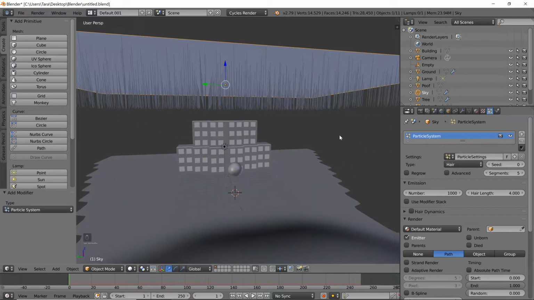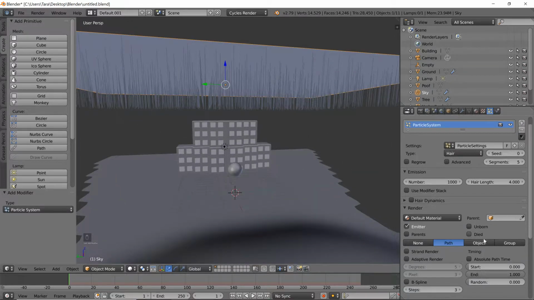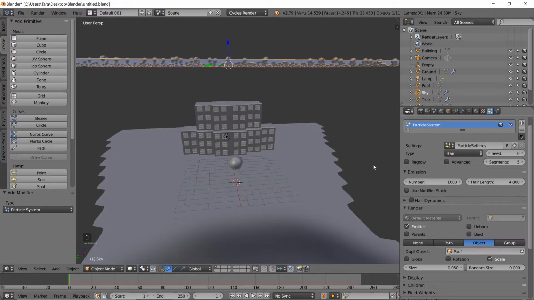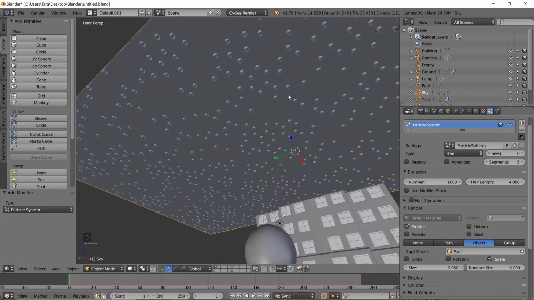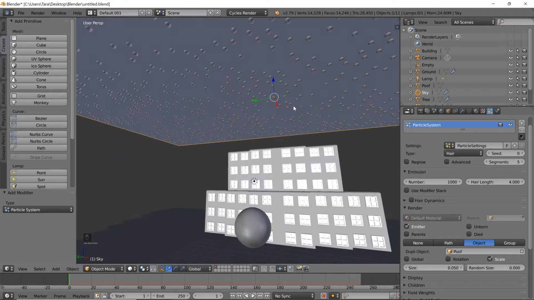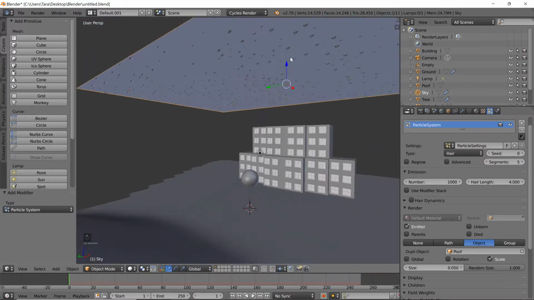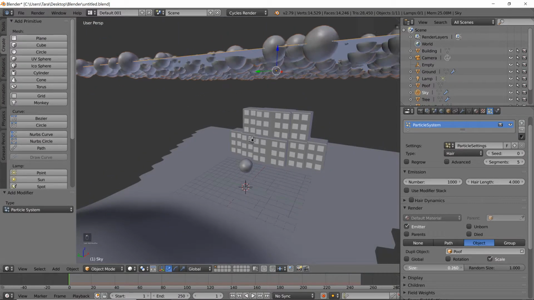Then we're going to turn our render from path, which are these hairs, to object. And we're going to make that object a poof. Look, we got a bunch of them sprayed all across our sky now. We're going to turn the random size up to 1. That way some of them are super tiny and some of them are super big. And we're going to scale them on up.